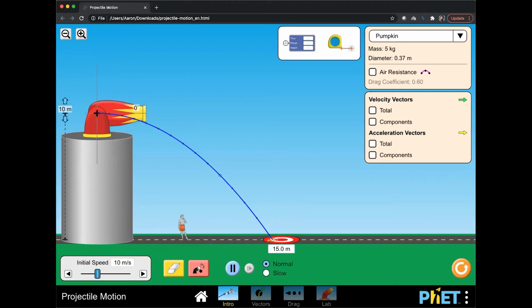Okay, again, if you don't have the screen up, that's fine, because we're going to be using my screen now to collect data. If you have your simulation running, then you can use your own to collect data. So again, set your initial speed at 10, go ahead and fire the cannon, and then stop. We don't need to do anything else now.